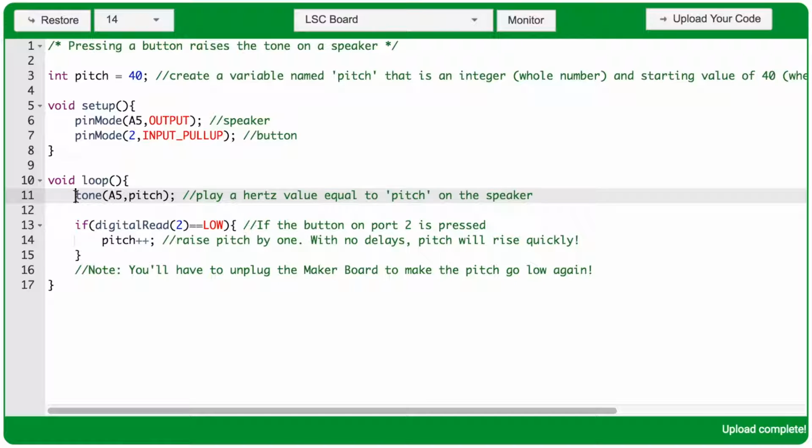In the void loop function, the first thing we see is a tone function. The tone function has two arguments. First, the port where you'd like the tone to play, and second, the tone you'd like to play.